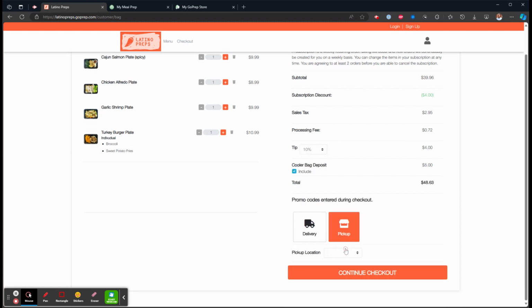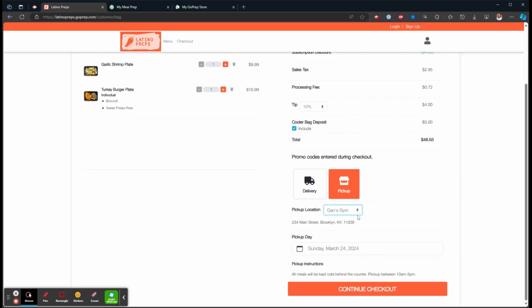I'll switch back to pickup so that we could see our different pickup locations. You could add as many pickup locations as you'd like, and this will display the address of the location and any instructions for that specific location.